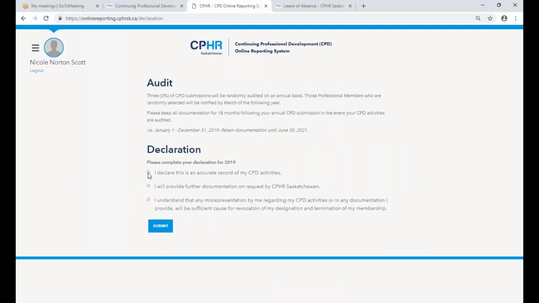So I would go through and click off all of these boxes. I declare that it's an accurate record of my CPD activities. I will provide further documentation on request by CPHR Saskatchewan, and I understand that any misrepresentation by me regarding my CPD activities or in any documentation I provide will be sufficient cause for revocation of my designation and termination of my membership. And then you would click on Submit.